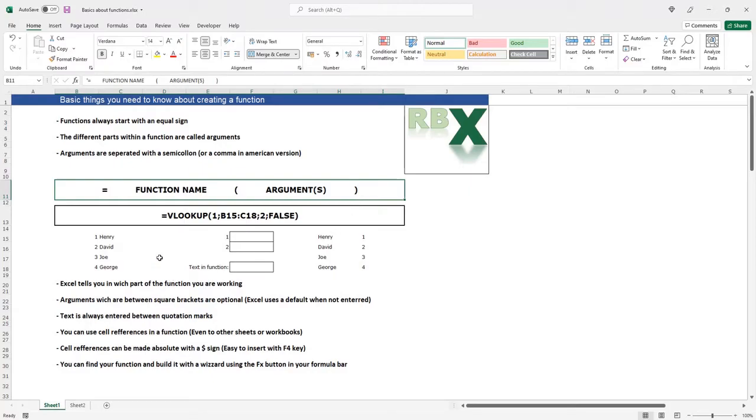Well, when we apply that to a VLOOKUP function, it will look like this. An equal sign to start your function. VLOOKUP is the function name. Your opening bracket, which means the arguments are coming after that. The 1 for the lookup value, B15 to C18 for the table array. The 2 for the column which contains your result. And the false means we want an exact match. We close our function with a closing bracket, and so your VLOOKUP function looks like.